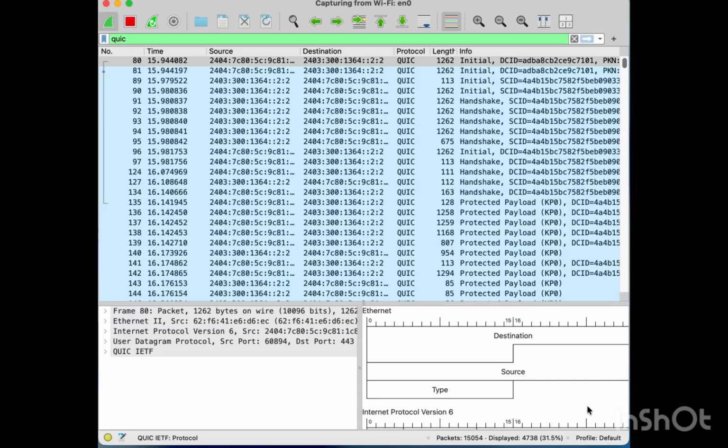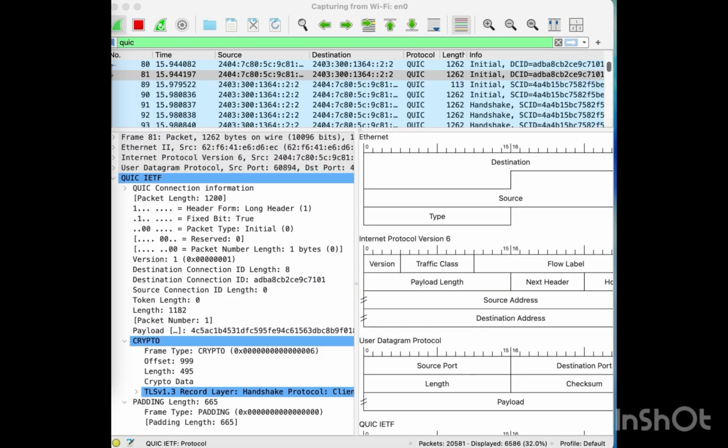After applying the QUIC filter, we can see different types of QUIC packets. Initially we have observed in the info column, we can see Initial, then Handshake, and then Protected Payloads, which are used to establish the connection. Here I have selected a QUIC Initial packet which is used during the connection establishment phase. If we see over here, this packet uses a long header format which is used only during the setup phase of a QUIC connection.